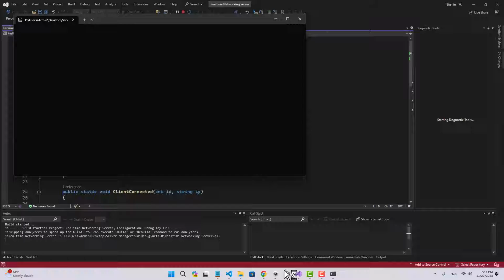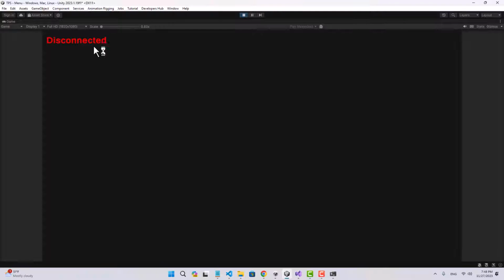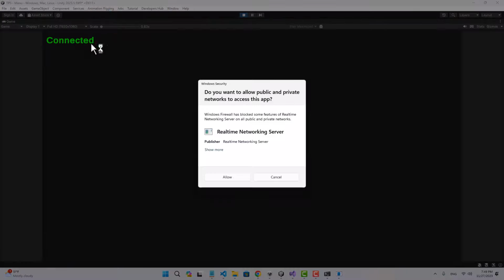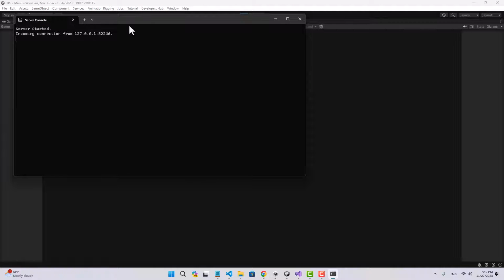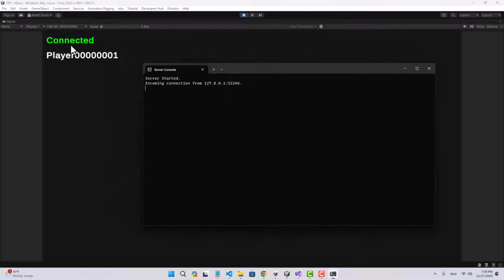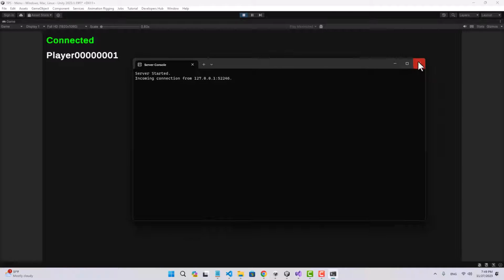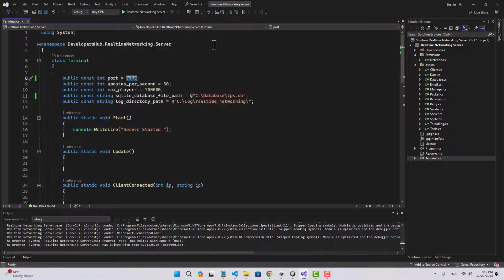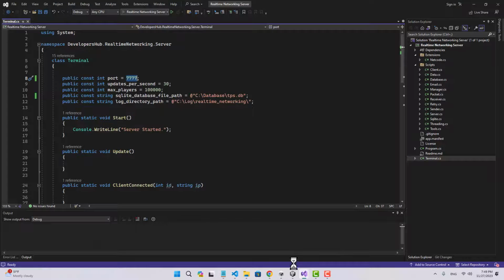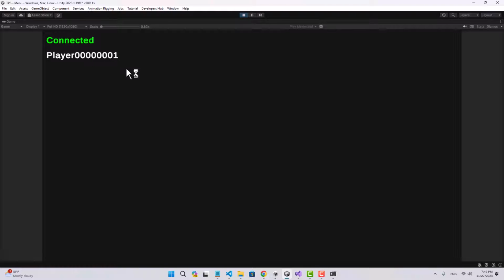If we take a look at our client, you see this text should change to connected. So let me allow that. Now, as you can see, we are connected, and a username has been automatically generated for us. This is the server console, and this is our client. The authentication happened, and if I close the server right now, it's going to change to disconnected, and I can start the server again, and it should turn back to connected again with the same username.